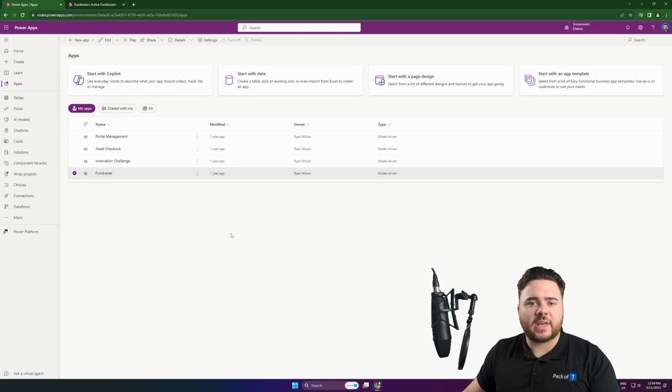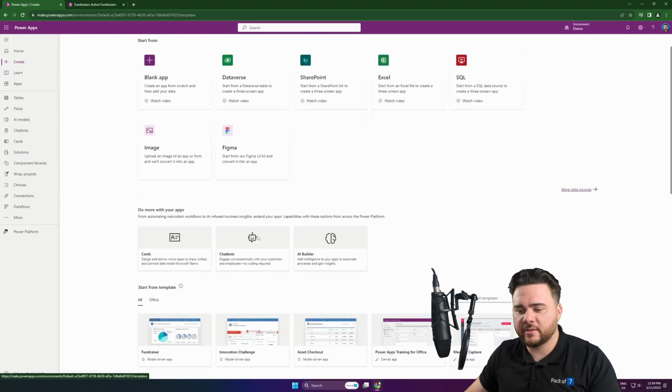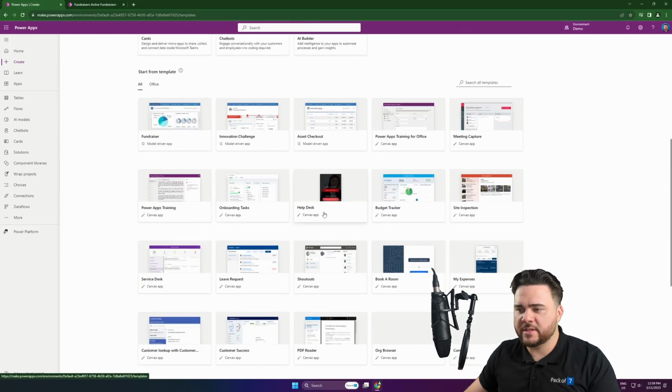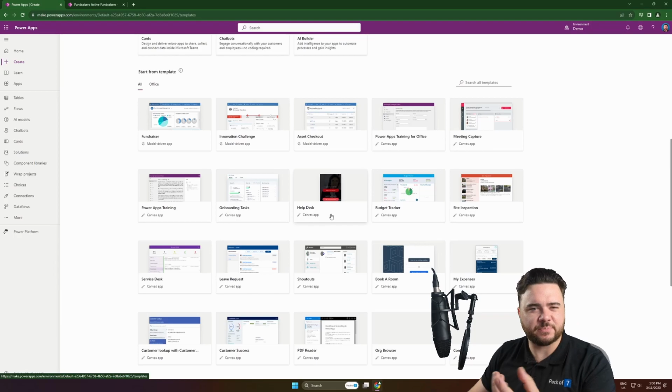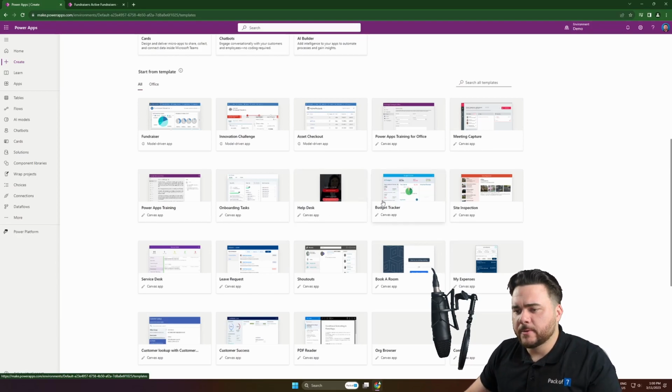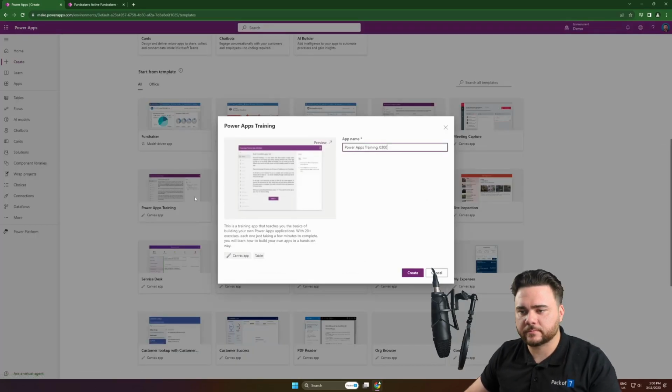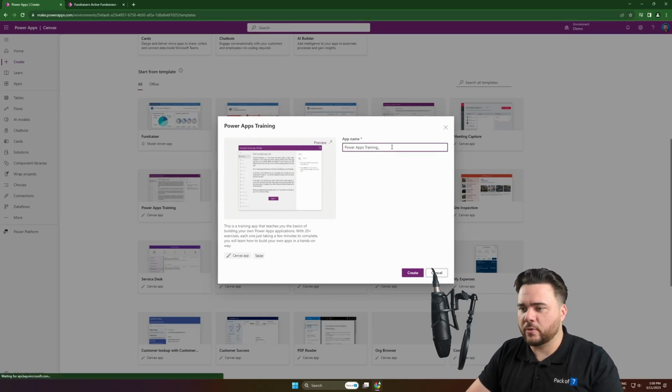Now I'm going to show you what a Canvas app looks like. So I'm going to click create, and let's start off with a template. I'm not going to build any applications from scratch today. That will be in a future video. But today I am focusing on just showing you what it's capable of and the differences between model-driven and Canvas apps. So let's go ahead and open or create the Power Apps Training Canvas app. I'm going to call this Power Apps Training Demo.